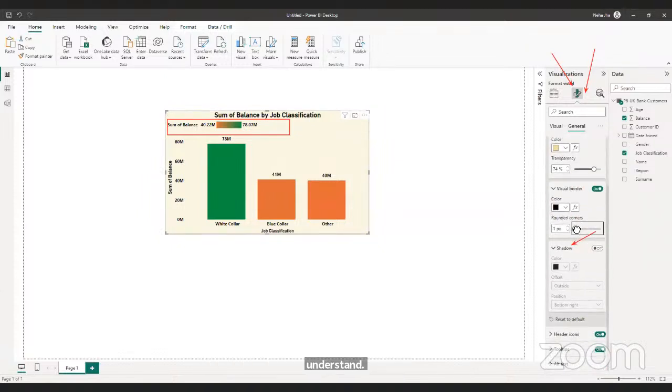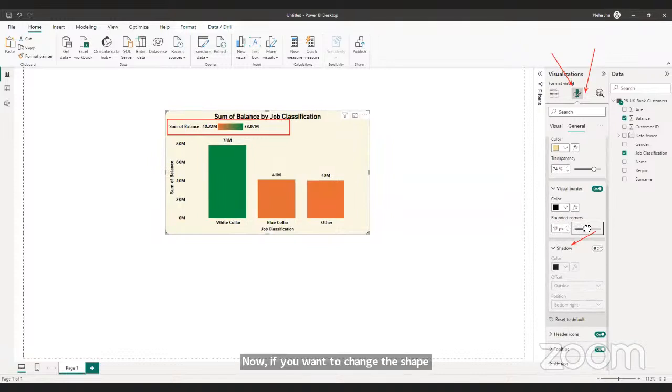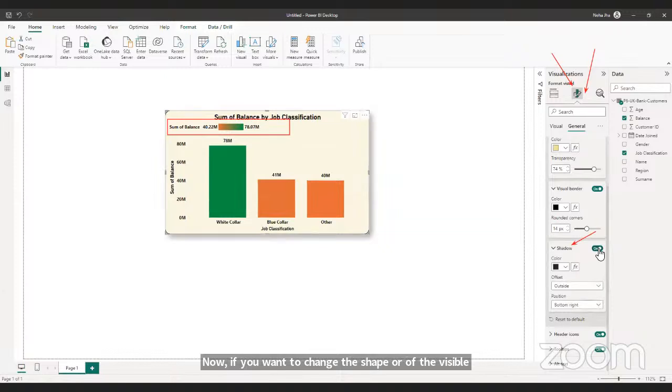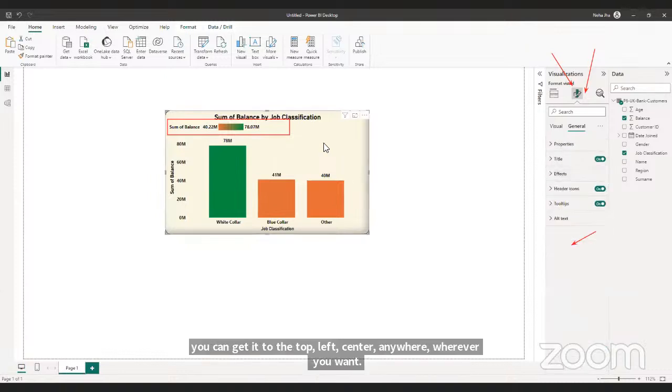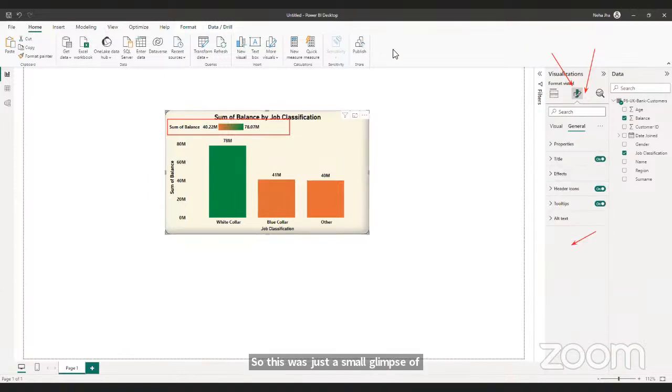Now, if you want to change the shape of the visual to have a little rounded corners, you can do that. You can add a shadow which gives a good shadow in the background. You can get it from the inside, outside, to the bottom, to the top, left, center, anywhere you want. So this was just a small glimpse of the formatting part of Power BI visualization.